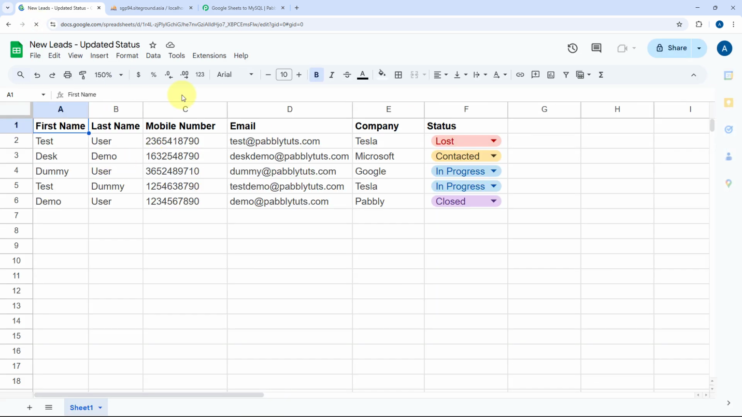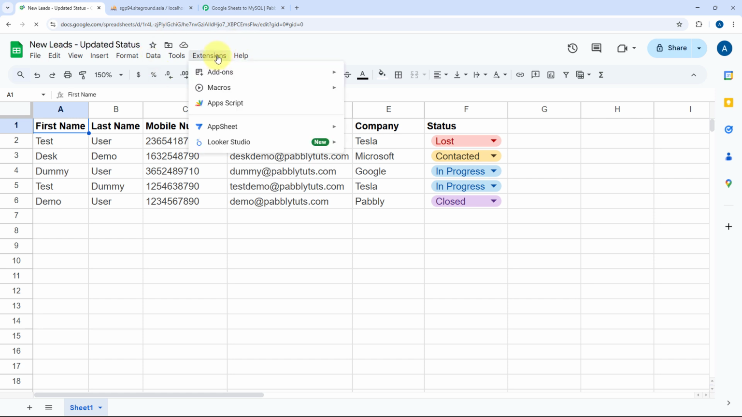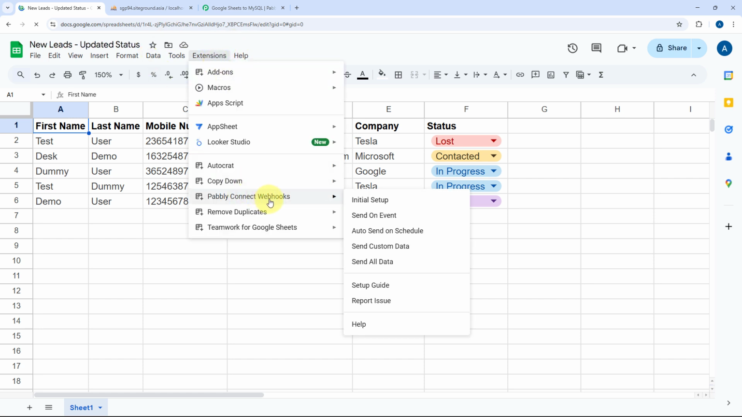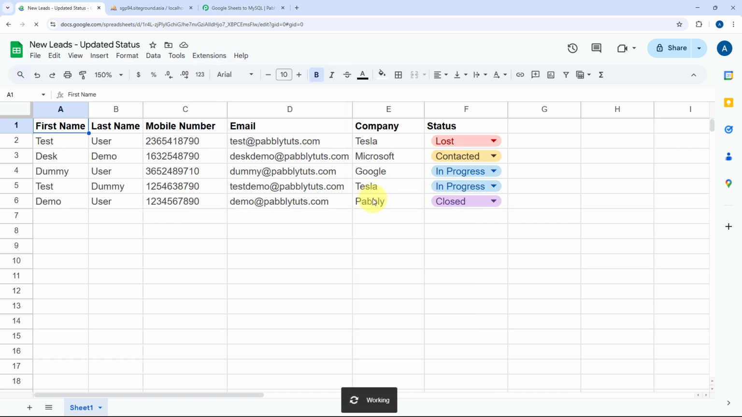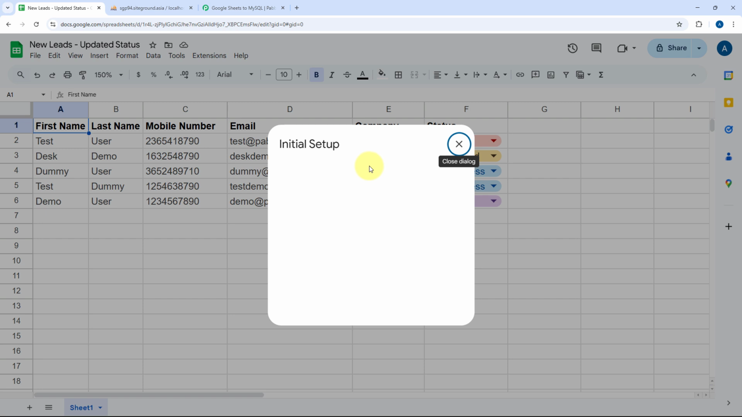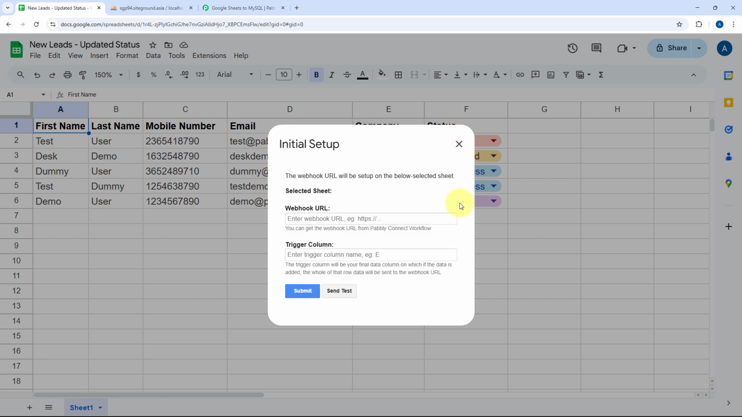After refreshing your Google Sheets, once again we'll go to Extensions and you can see Pabbly Connect Webhooks. This add-on is now added. Just hover on it and click on Initial Setup. As we click on Initial Setup, this dialog box will appear in front of us. And it is basically asking us three different things. The first one is Selected Sheet, the second one is Webhook URL, and the third one is Trigger Column.